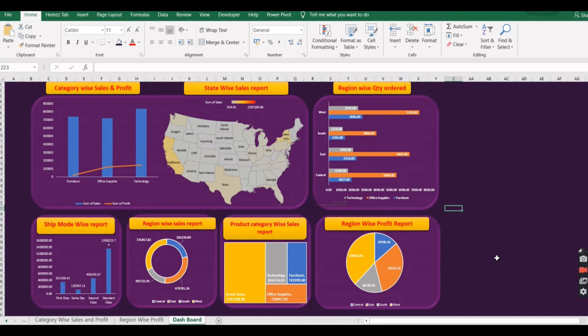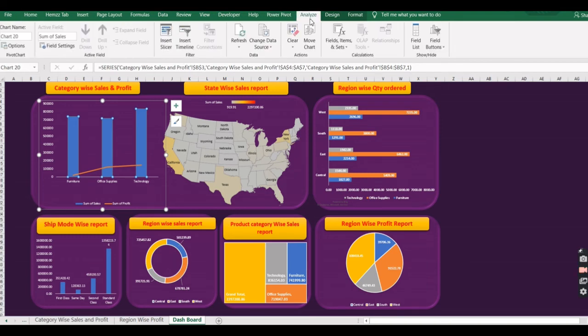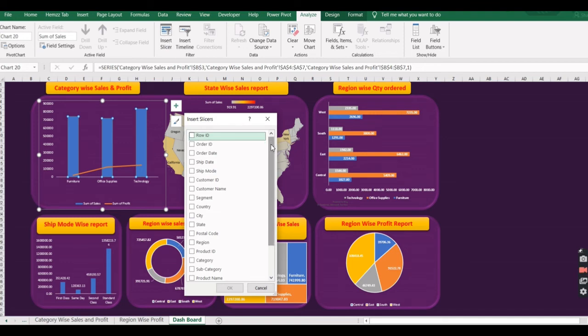Okay, so now just click on any of the table, go to analyze, click on insert slicer. So here the slicer will help us to filter the data. It will give the list of all the categories that we are selecting. So once we click on each cell, it will get automatically updated.